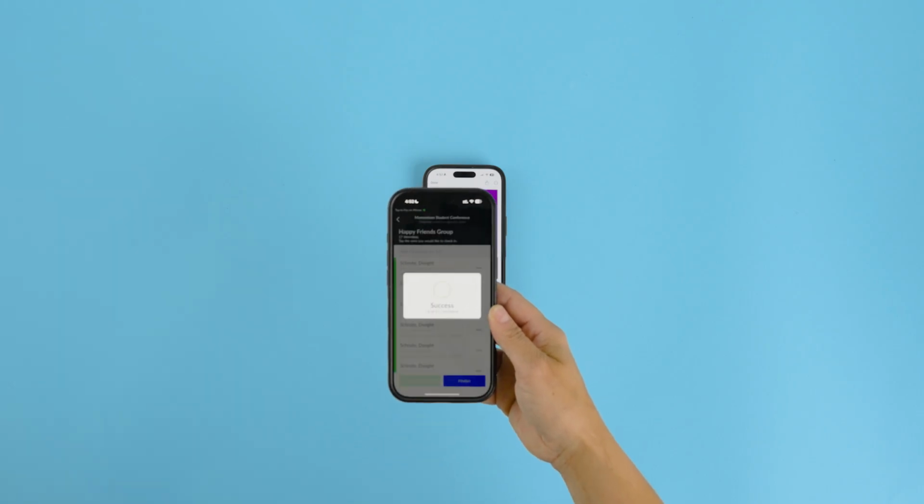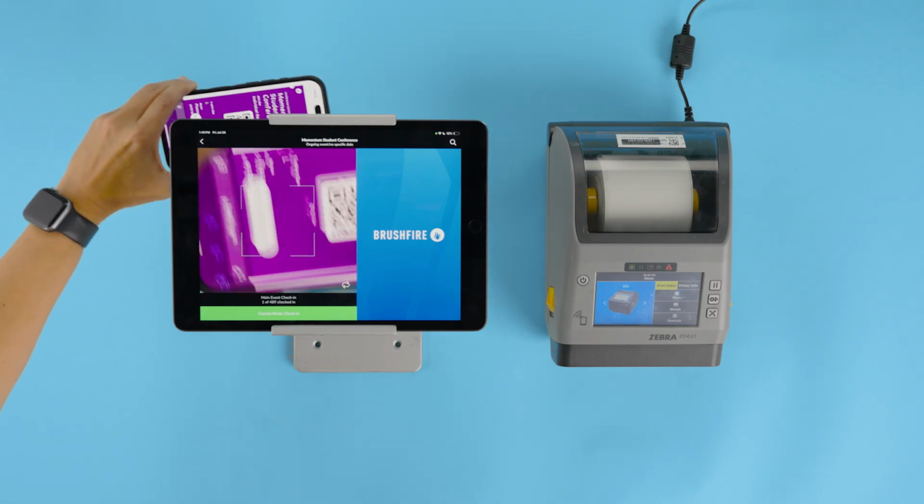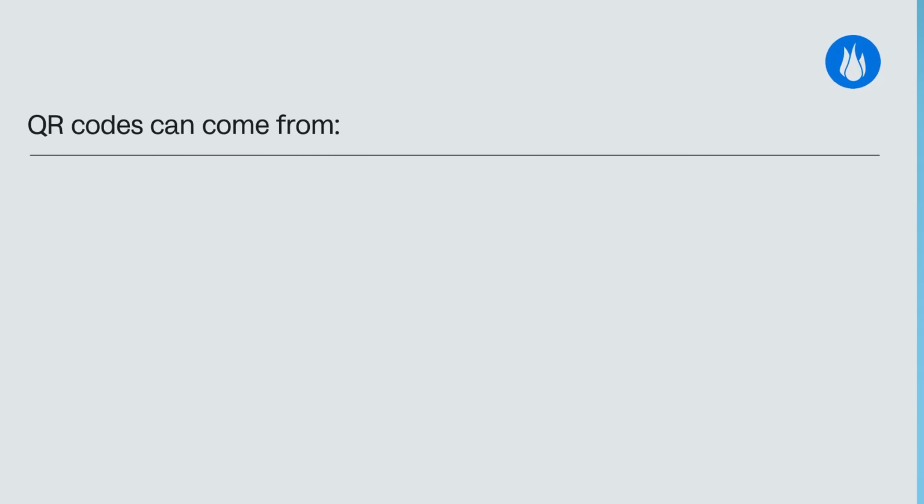Line up the QR code within the white scanning box on the screen. Hold steady until the app recognizes the code. The app will process the check-in automatically.